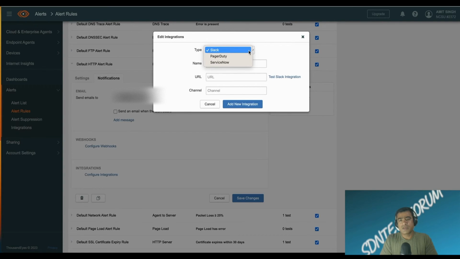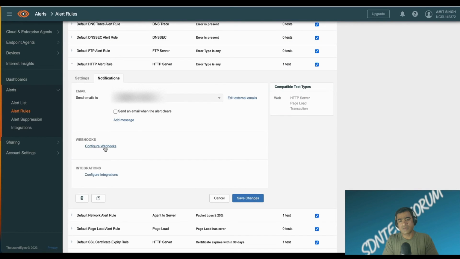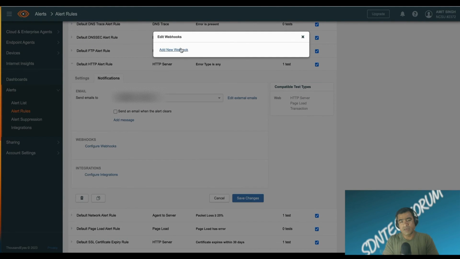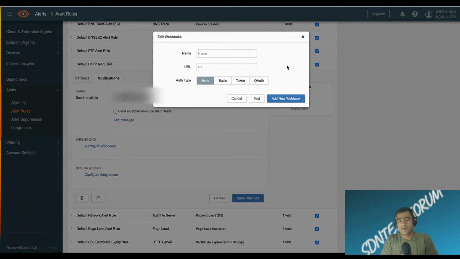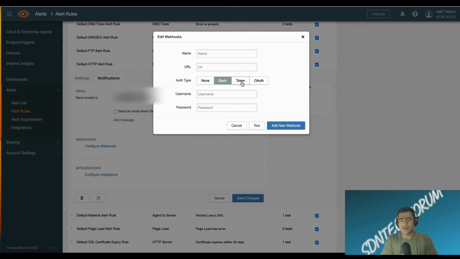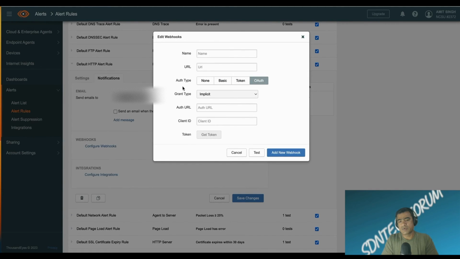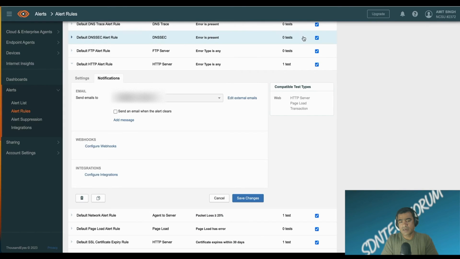Email may not be a very scalable way, so that's why we have other integrations available: Slack, PagerDuty, WebEx. There are multiple types of integration available, and webhooks. Webhooks are pretty generic, right? Any application supporting REST APIs, you can pretty much use that for your notification.